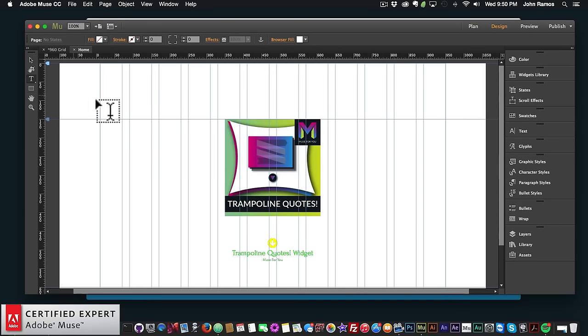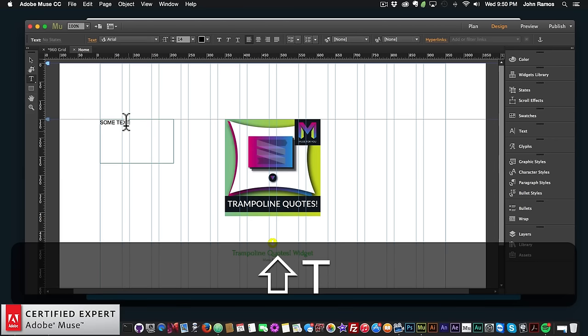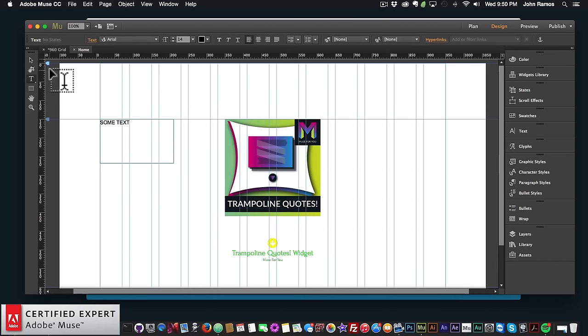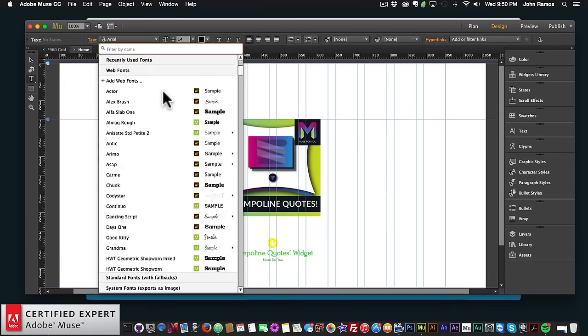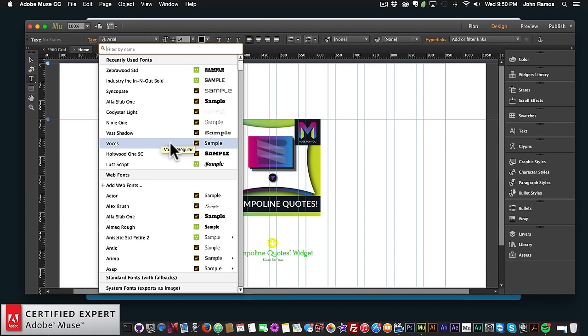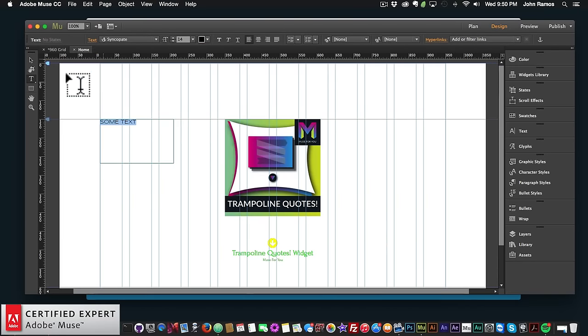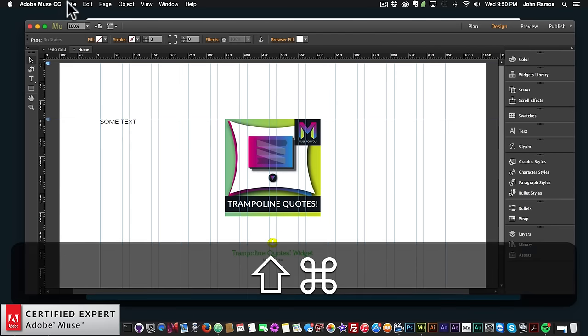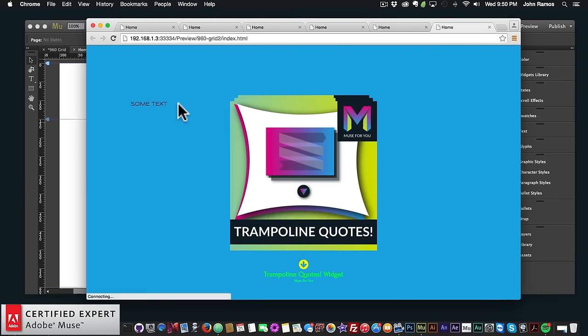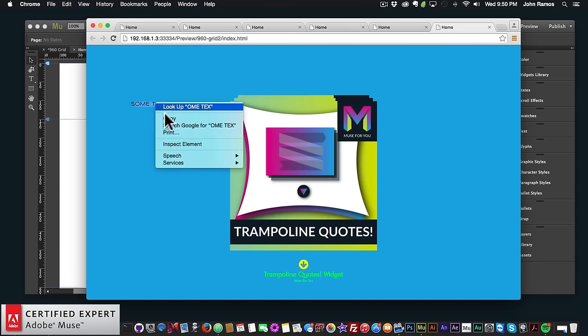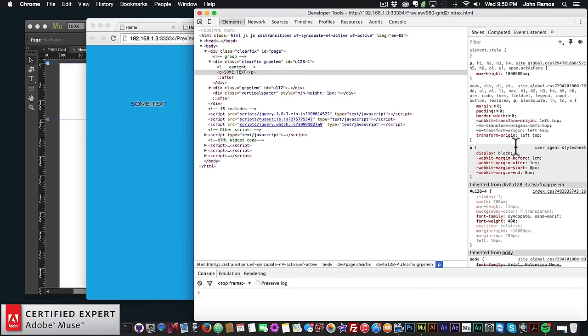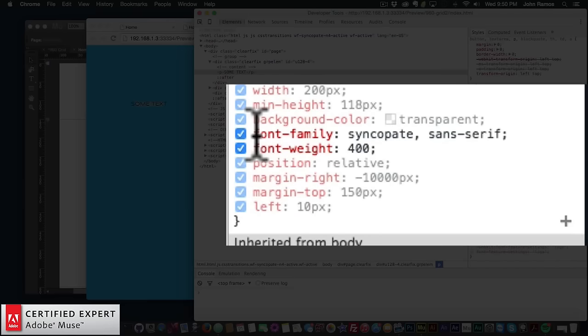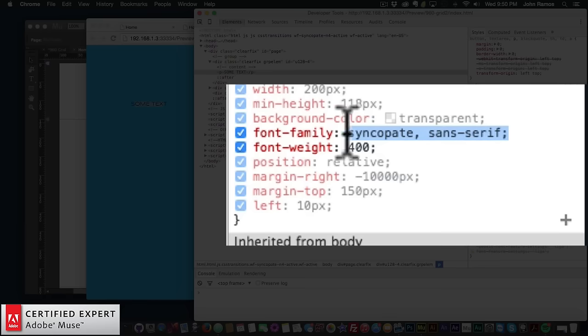If we wanted to use a Typekit font, we'd simply write some text. So some text. And very good. And now I'll change this to a Typekit font. I'll select, let's do Syncopate. Very good. So now I'll go to File, Preview Page in Browser, and then I'll select this text, and then I'll right click, Inspect Element, and then over here to the right in our styles settings, we should see something that says Font Family. Here it is in the styles, and we want to copy the Syncopate, comma, sans serif after Font Family.